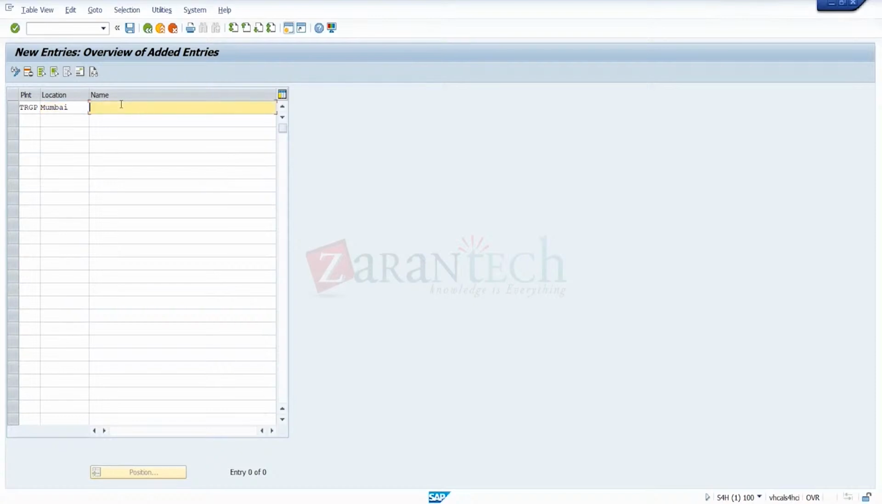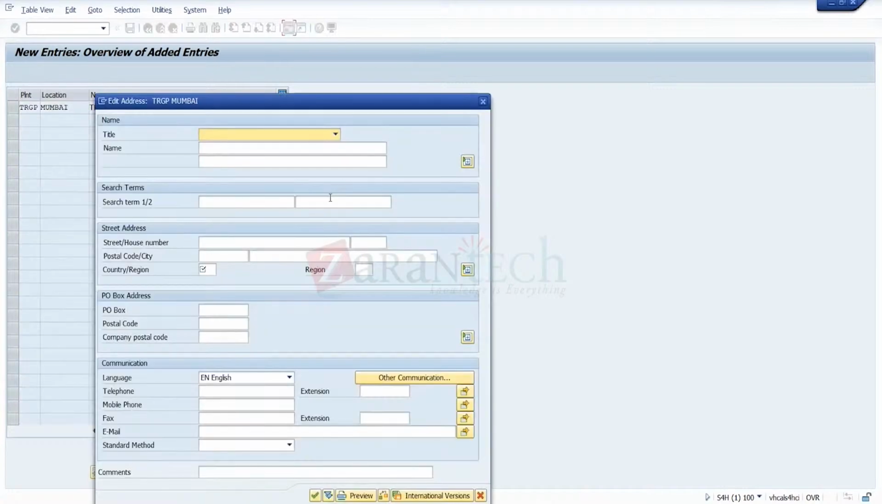The name of the plant also. I give plant for something like that. For the location, you can type TRGP also. TRGP is the plant code. Press enter. When you press enter, it asks for the address of the location. Here there are multiple locations, and each location is defined one by one.